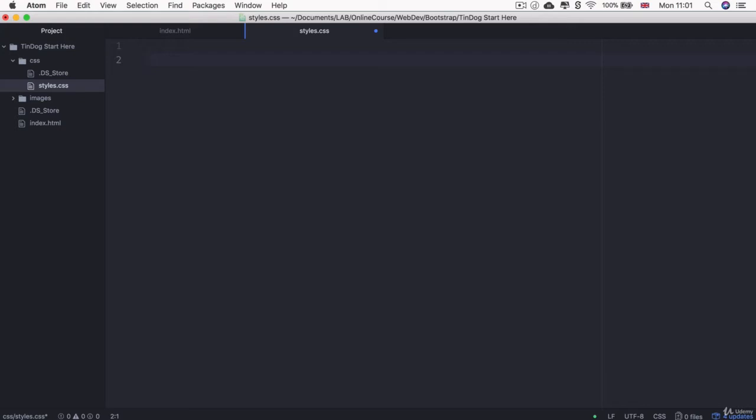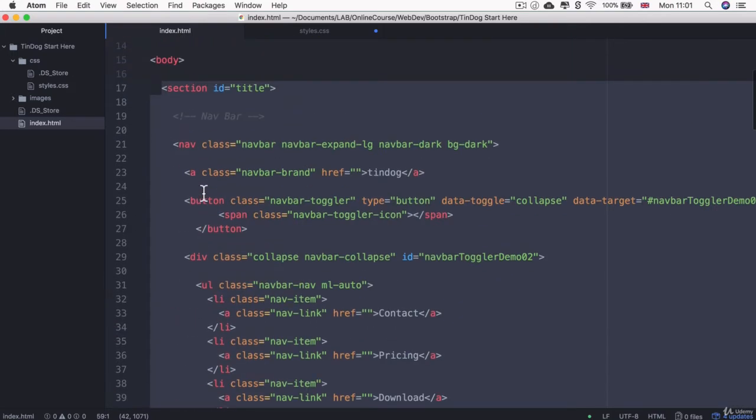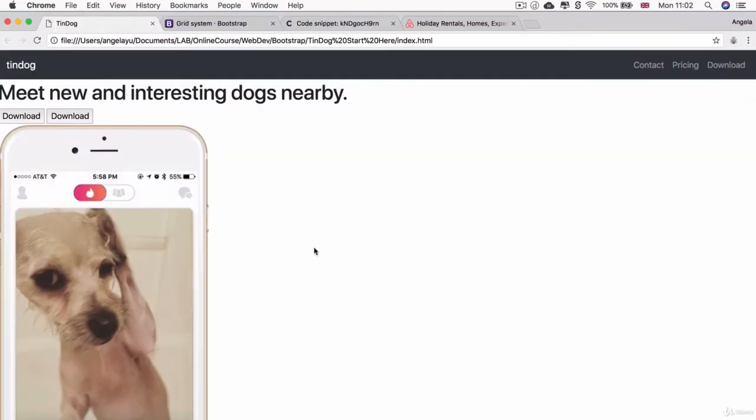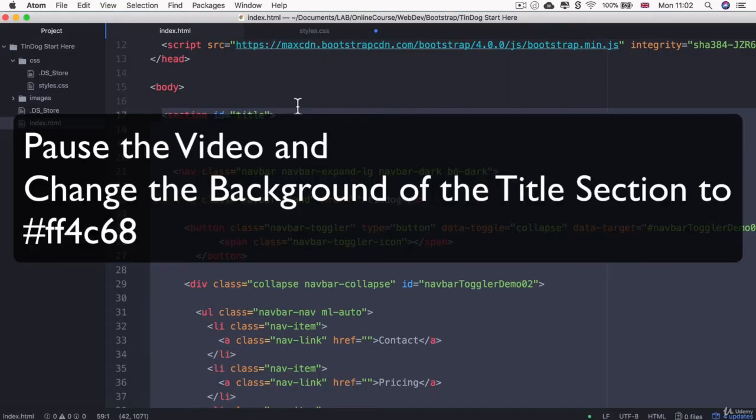And I want you to see if you remember what the selector was in order to change the background color of that title section. The background color is going to be the hashtag or the pound sign, followed by FF4C68. So see if you can change the background color of this title section by using the right selector. So pause the video and give that a go.